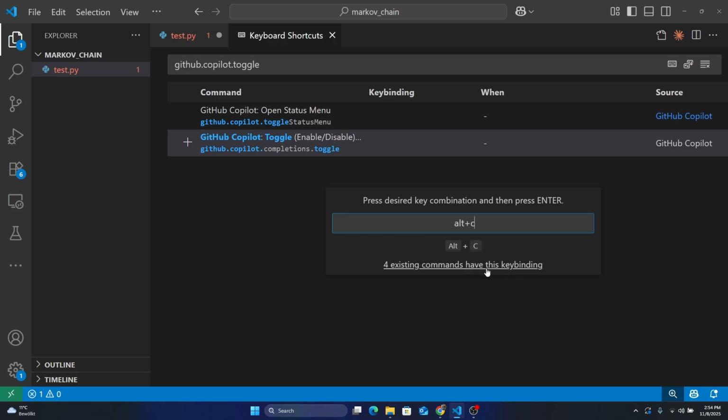And here you can see that this key binding is already used for 4 other existing commands. So in order to avoid confusion, the best practice is to always use a unique key for your command. So to revert back, again press Escape. This time I'm going to choose the combination Control plus Alt plus P. So this key is unique and it's the best for me. Now after choosing your desired key, you can simply press Enter in order to bind the key.